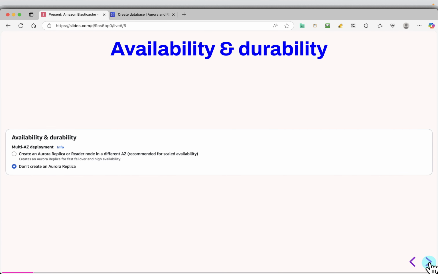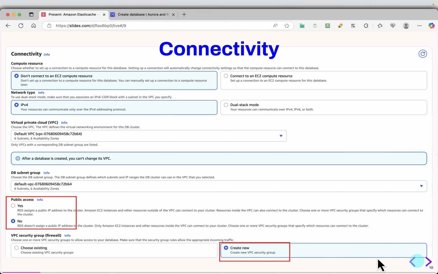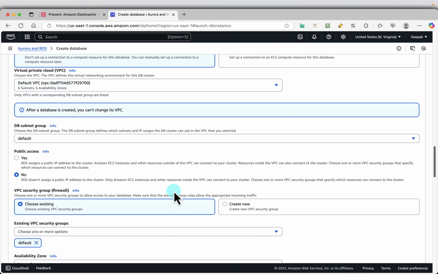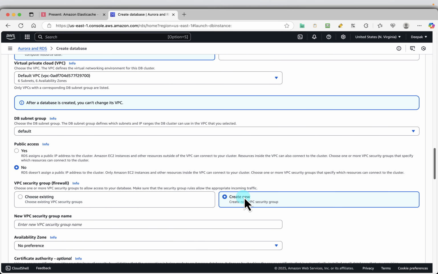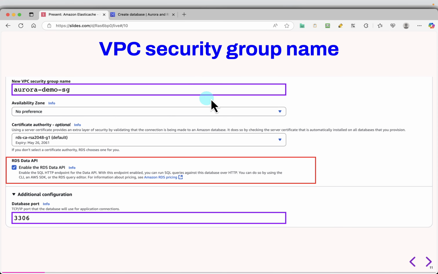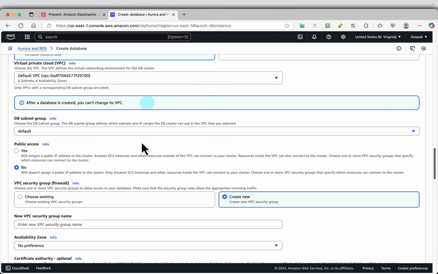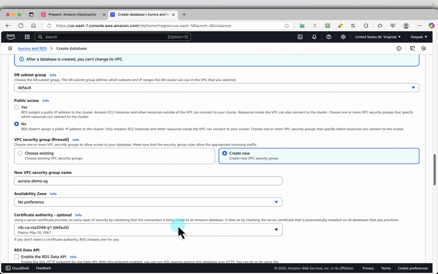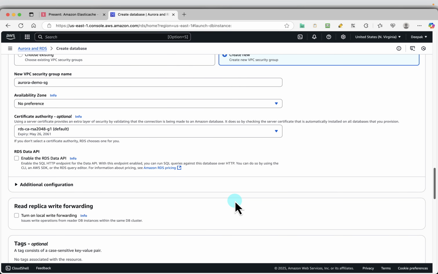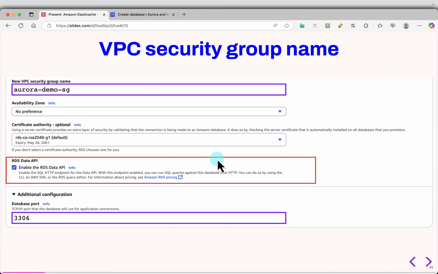So these are all the settings, and so I'll just select default VPC and public access no, and create new VPC security group. So the default VPC and create new security group, and I'll call this security group Aurora Demo SG. Availability zone, no preference, default certificate authority, and RDS data API. Make sure you select this option, and port number 3306.